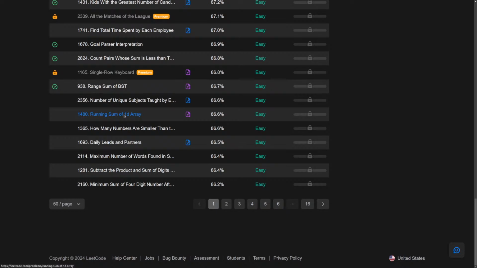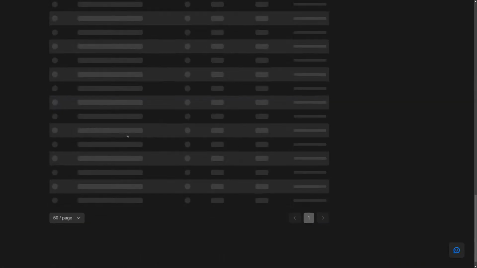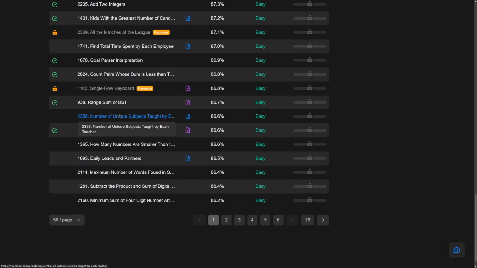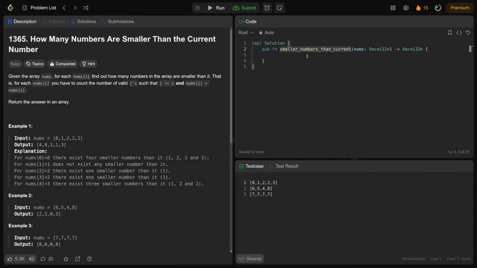Let's refresh the page. Are we done with the first page? Yeah, this is my SQL as we know. How many numbers are smaller than the current number? Let's check this one. I want to finish with these easy problems. I want to get to some more complex ones.